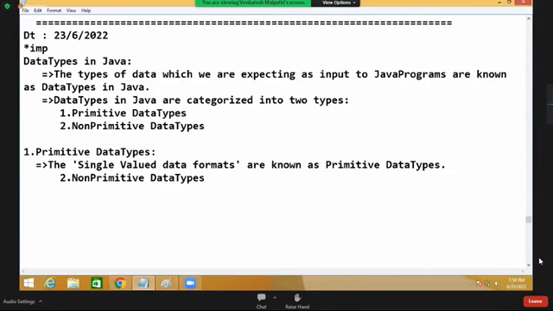Other than these three, true or false. What are we calling it now? Boolean. Boolean is not available in C and C++. I don't know about Python. Right? In C and C++, Boolean is not there. So in Java, we have a Boolean data type. Total how many types in primitive now? Four types. What are they? Integer data types, float data types, character data types, Boolean data types.